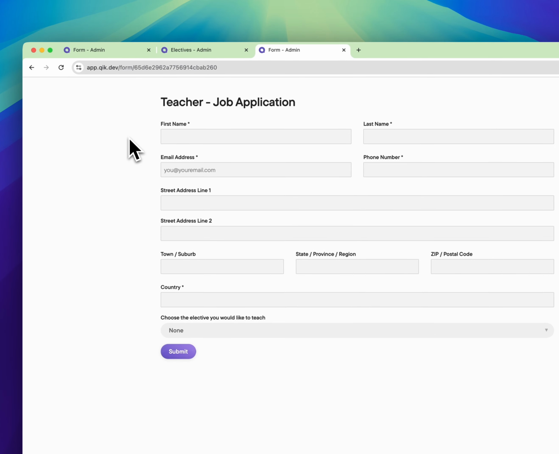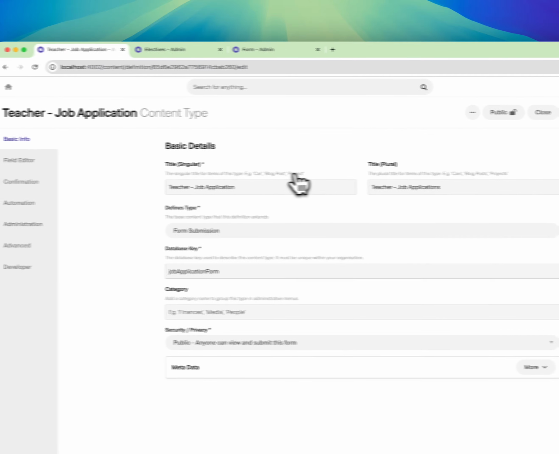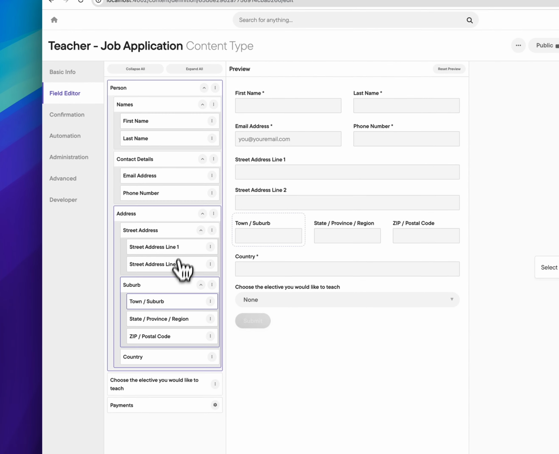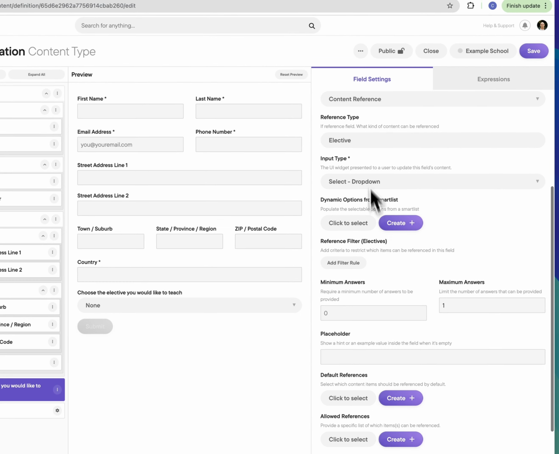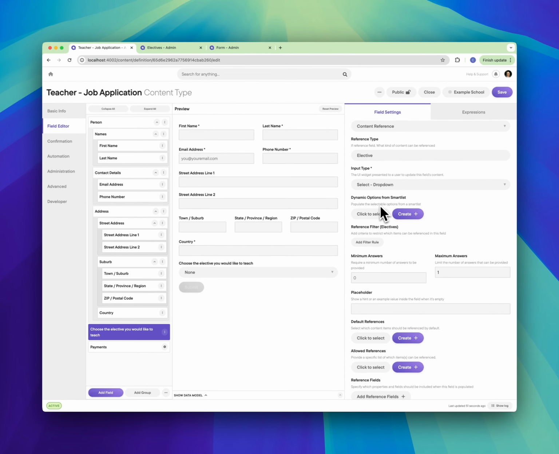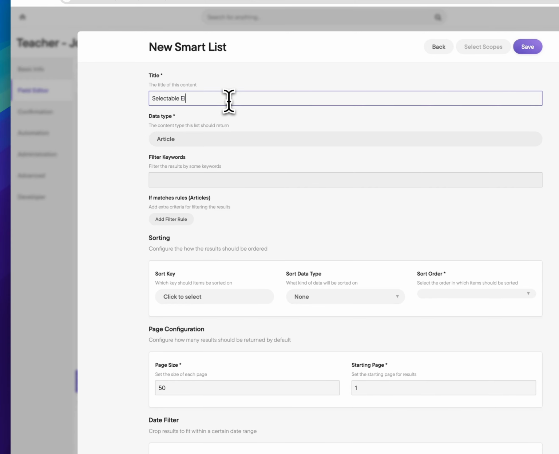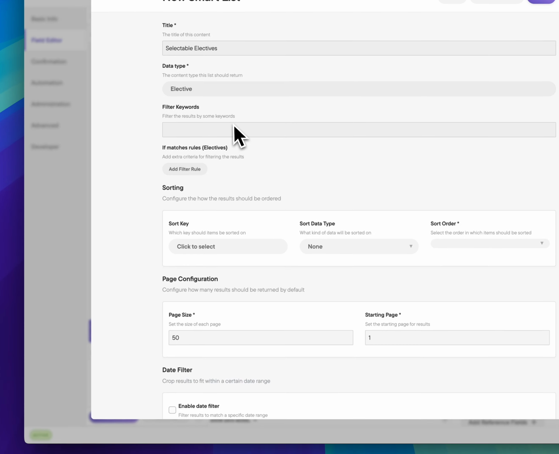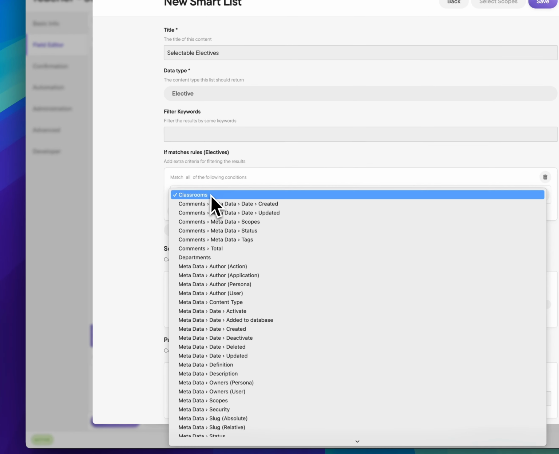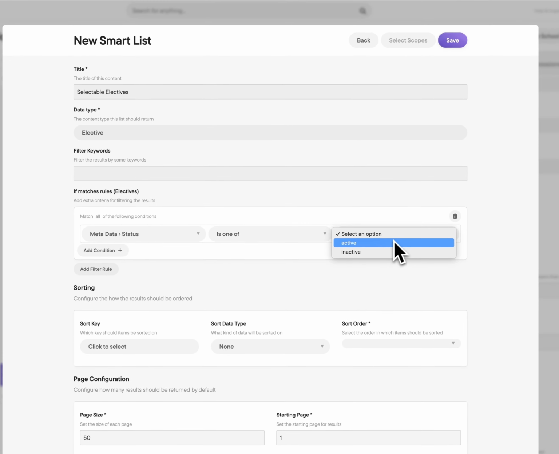There's a few different ways of fixing this, but one of the easiest is to go back to our form, click Edit Form, go to our field editor, and click this elective you would like to teach field. Instead of just selecting the reference type as an elective, I'm going to create what's called a smart list. So let's click Create, and we're going to call this Selectable Electives. The data type we're going to return is an elective, and I want to add a filter rule which would say that we only want to show electives that are active.